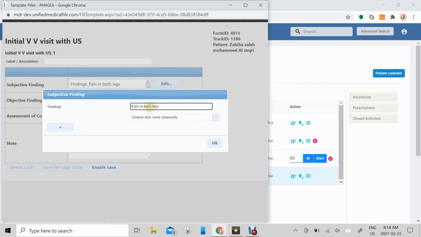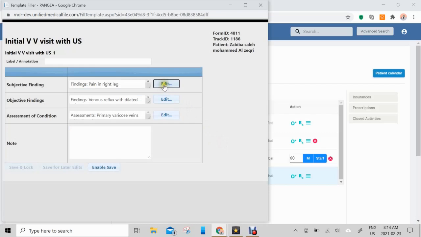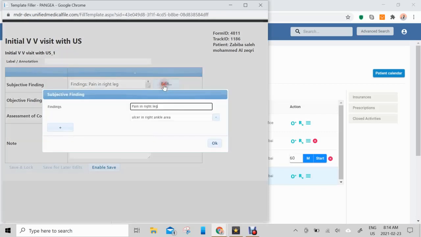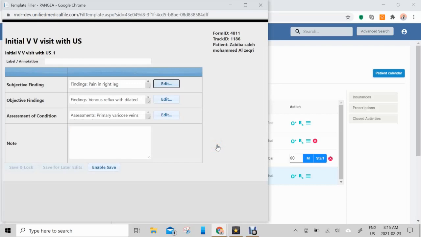For example, in this case, if the patient complains of pain in one leg, then probably we need to modify this and say, for example, in right leg. And then if he does not have dilated skin veins, we should remove that finding. And if he has an ulcer in the right leg, we should add ulcer in right ankle area. Now, we can click OK, and these findings are already documented in this form, but they are not yet saved. And we will see how we will save them.